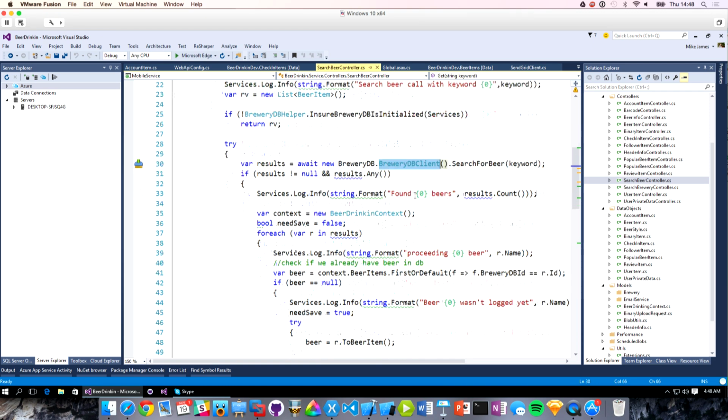But I use my BreweryDB client to go off and fetch the information about the beer. If I've already got the beer in the database, I don't need to save it again. But if it's a new beer I've never seen before, I'm going to throw it in my database. And the reason for this is BreweryDB is curated.